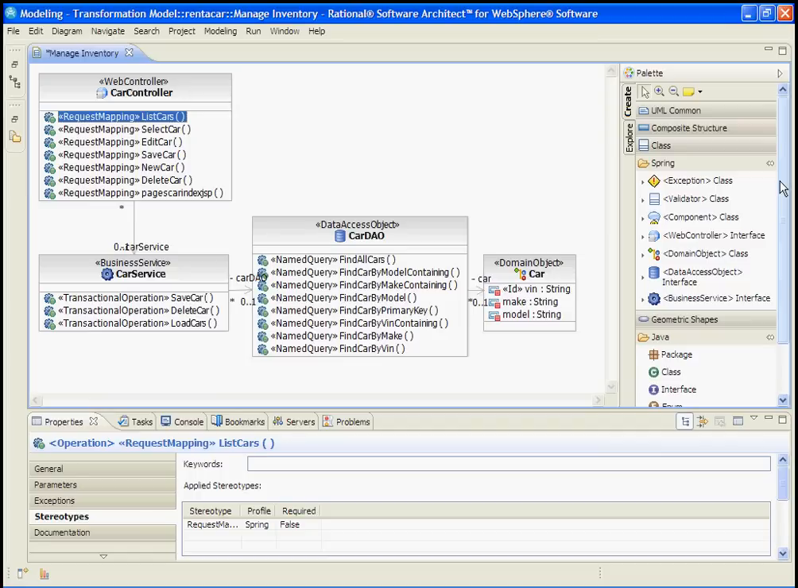Spring annotated application. The key stereotypes that we're interested in for Spring MVC on the palette are the web controller, the business service, the data access object, and the domain object. We also have utility classes available to us, the component, which will give us a standard Spring bean, the validator, which will participate in Spring validation, and we've also added an exception class, which is a custom Java class that you can add to your application.